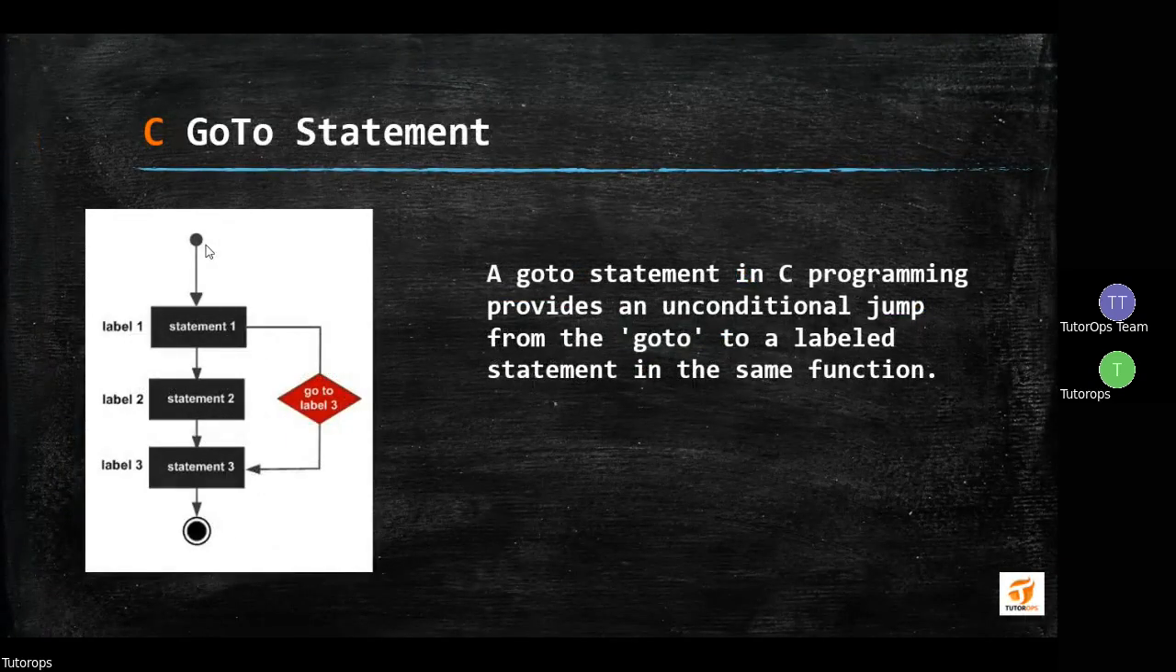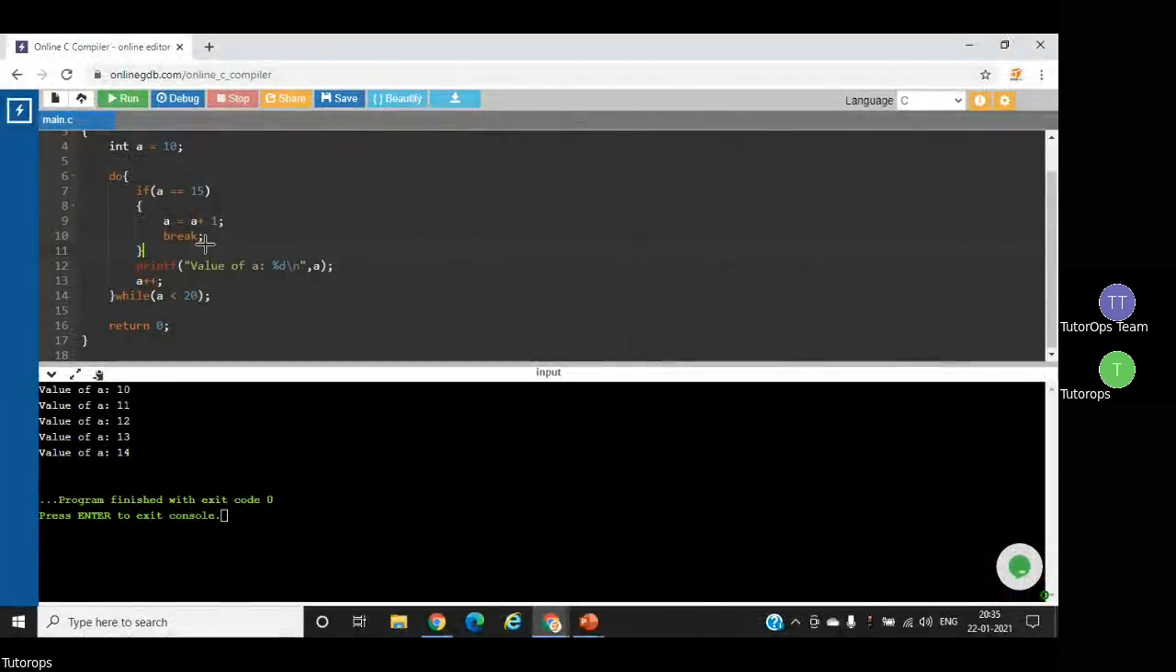Now, the last part, I guess, is the goto statement, which is actually an unconditional jump from the goto to a labeled statement in the same function. Suppose you want to jump from one place to another place without any condition, then we have to use the goto statement. Let's see one example here.